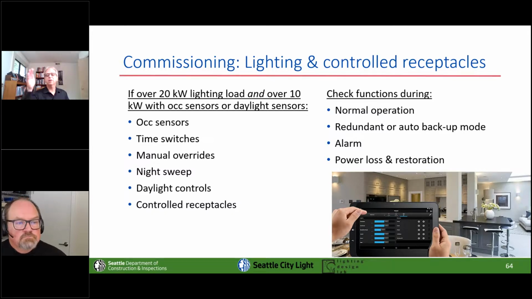You want to just check, does it work for normal operation? Does it work for power loss? If you lose power, does it turn everything back on correctly? Are all those things that it's supposed to be doing happening? And this would be for the lighting and for those controlled receptacles you've got.